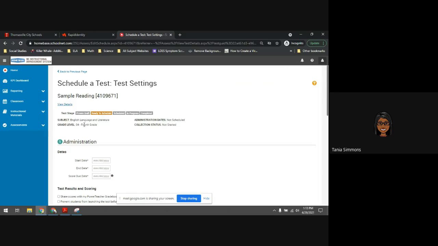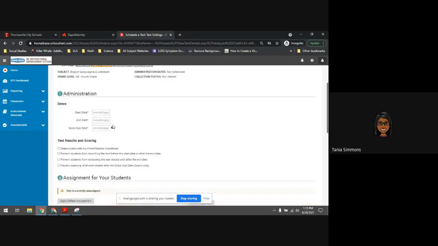Just like I said, it's breadcrumbs. This just gives you overview information. This was my title, and it tells you the test stage. I'm in ready to schedule, so just scroll down. When do you want your kids to start this test? Generic dates will come up, but you can go ahead and start typing in your date. Sometimes the pop-up blocker there doesn't allow you to see the calendar, so I just go ahead and start typing in my dates, and then you see it already picked up.